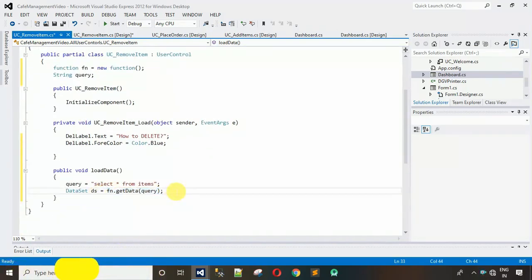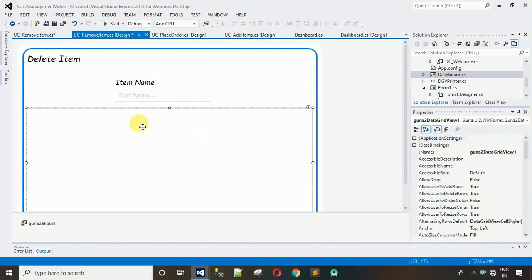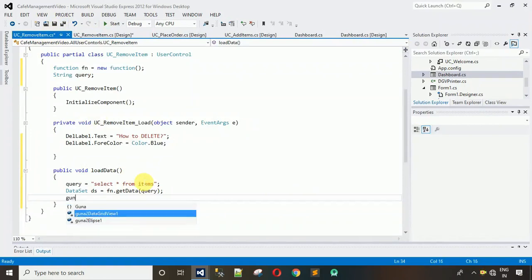And after this, now this ds actually contains data. Okay, after this, we have to show that data in the data grid view. So click on this and we check the name. So dataGridView1 is the name. So I'm going to write dataGridView1.DataSource is equal to ds.Tables[0]. That's it.